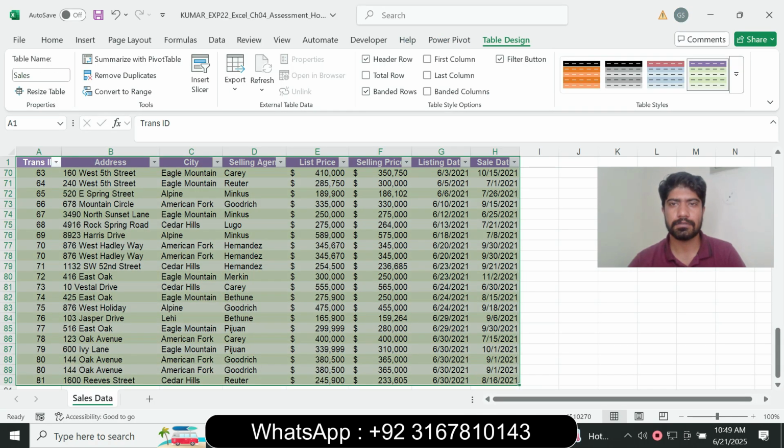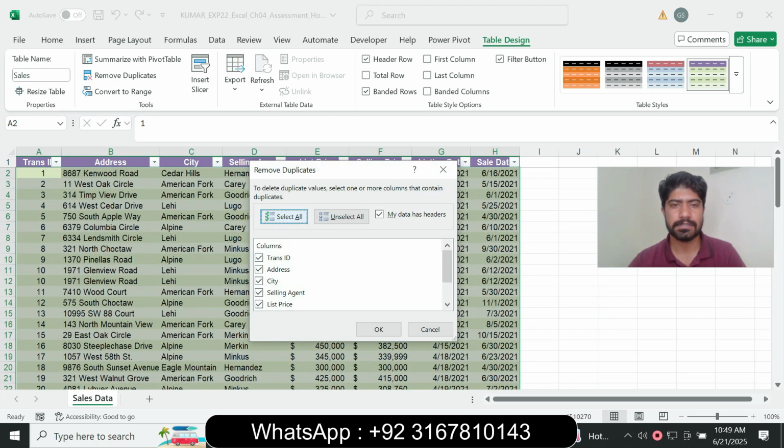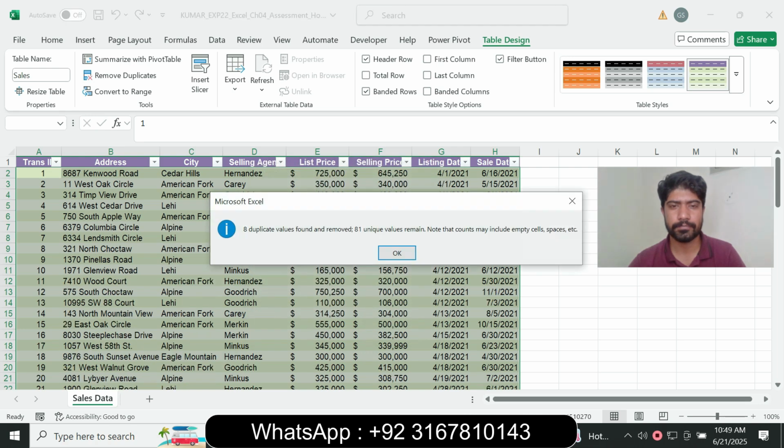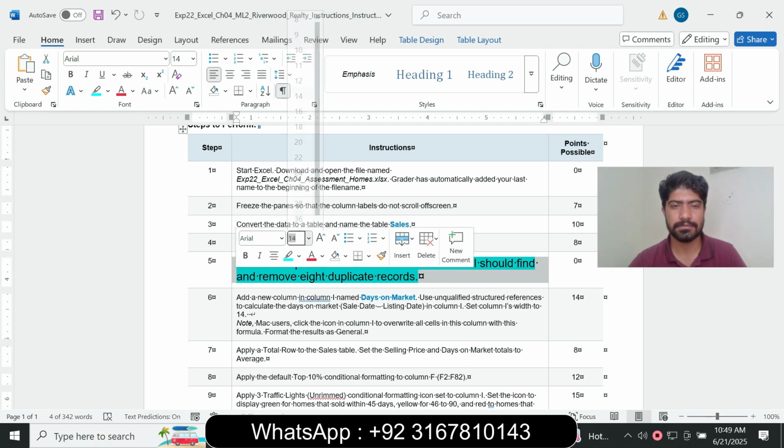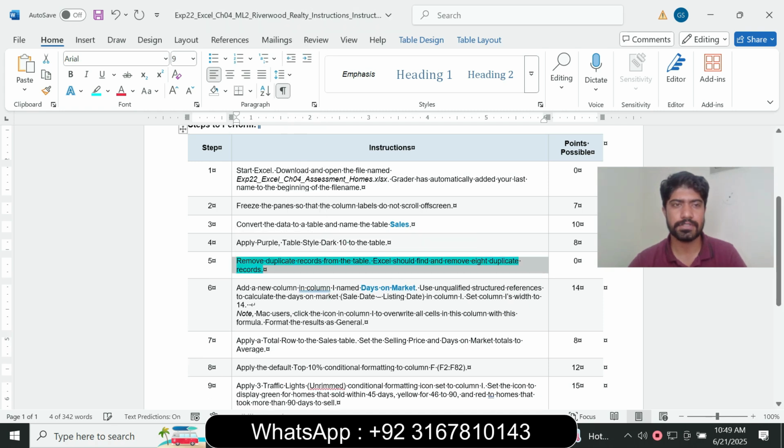Go to the Table Design tab, go to the Tools group, click Remove Duplicates, select all columns, and click OK. So 8 duplicate values found and removed, and 81 unique values remain. Note the count will include the empty cell space. Click OK. So the 8 duplicate records are removed. Question number 5 is complete. We move to question number 6.